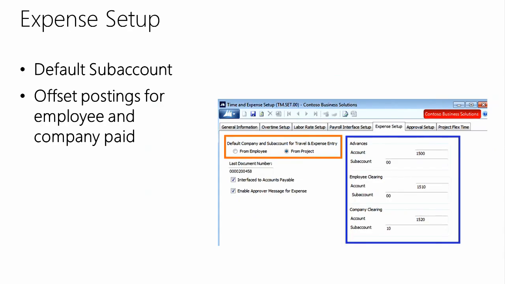The expense setup, we've touched on these a little bit. The other component, similar to time cards, we can choose which sub-account posts on the expense report. So it could come from the project or the employee, helping with costing purposes.